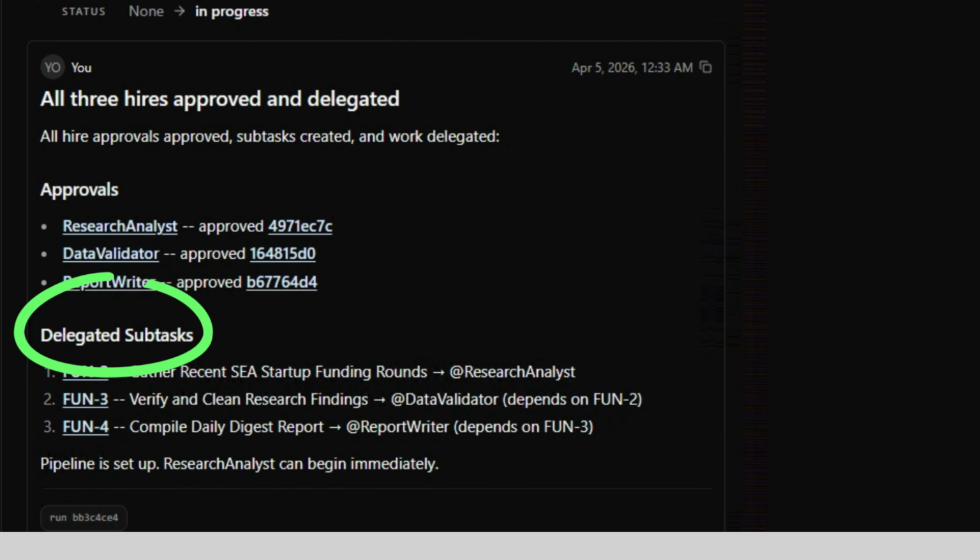And look at the subtasks it created. Fund 2, research analyst. Fund 3, data validator, depends on Fund 2. Fund 4, report writer, depends on Fund 3. The CEO just built a complete sequential pipeline automatically. No input from me. The pipeline is ready. Research analyst can start immediately.